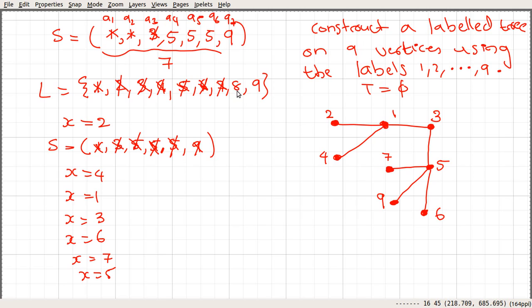Now we are left with 2 elements in L. 9 is already there. 8 is not in the tree, so we create a new vertex. We label it 8 and we introduce this edge. Now we have this tree and it contains 1 2 3 4 5 6 7 8 9, all the vertices, 9 vertices.